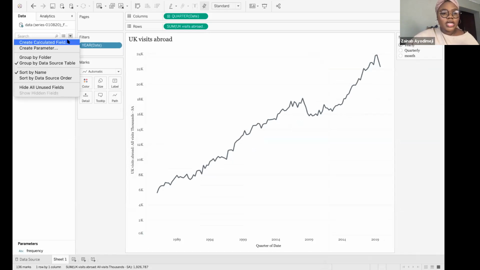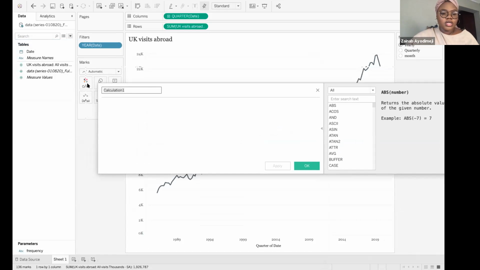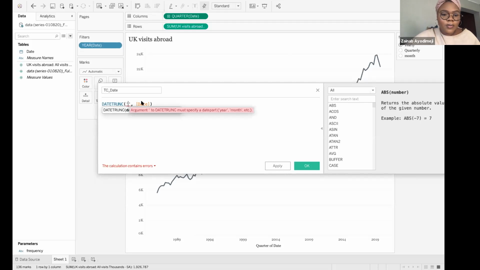First, I'm going to create a calculated field, and I'm going to call this TC date. TC is table calculation date. It's actually not a table calculation, but let's just use TC date for now. And what we want is this particular formula here. I'm going to copy it and paste it here. But instead of quarter, we want whatever we choose from the parameter. So instead of quarter, I'm going to replace that with the frequency parameter that we created.